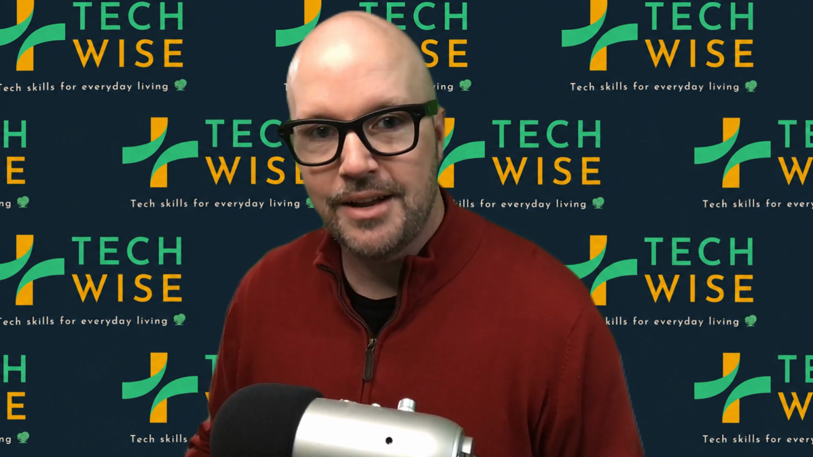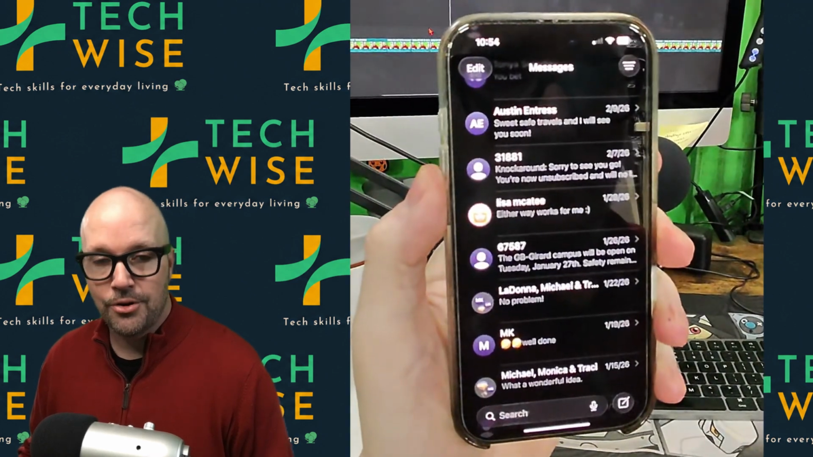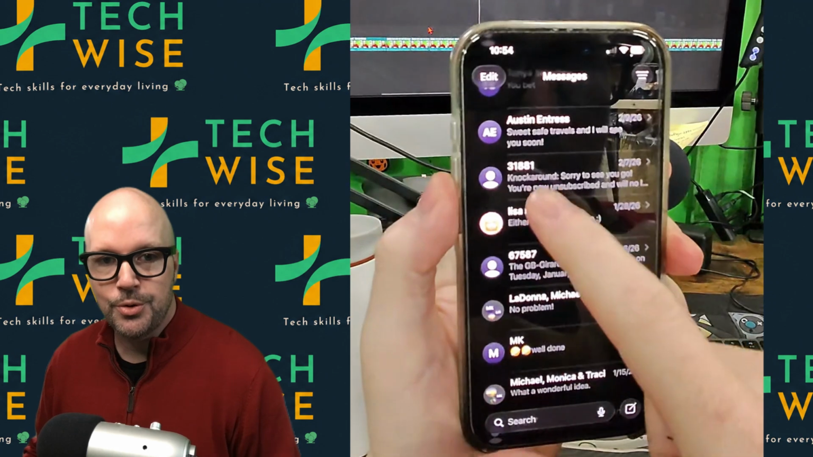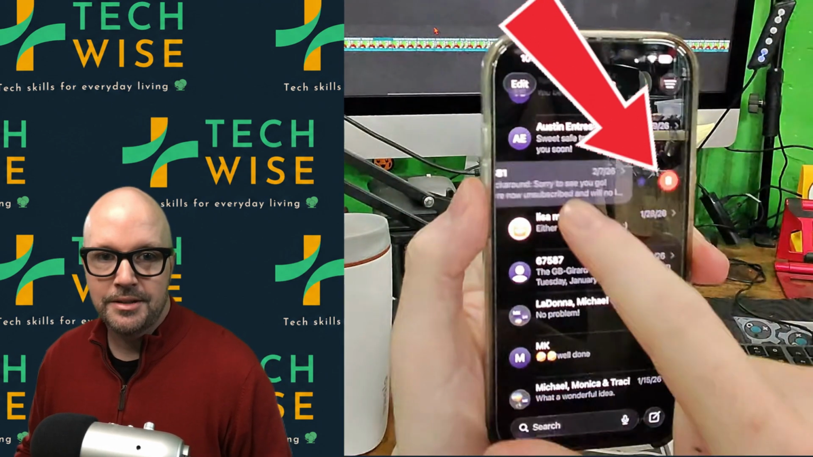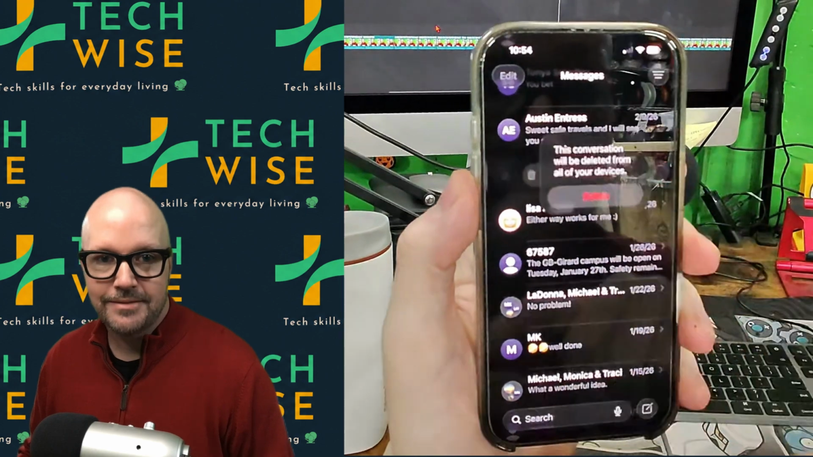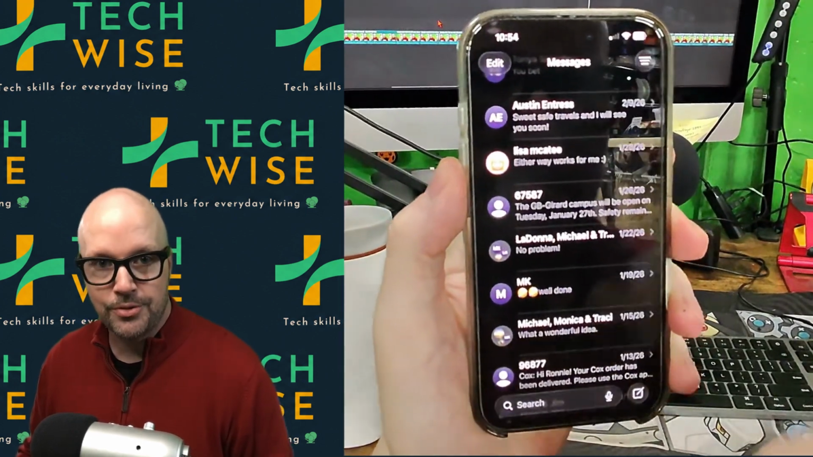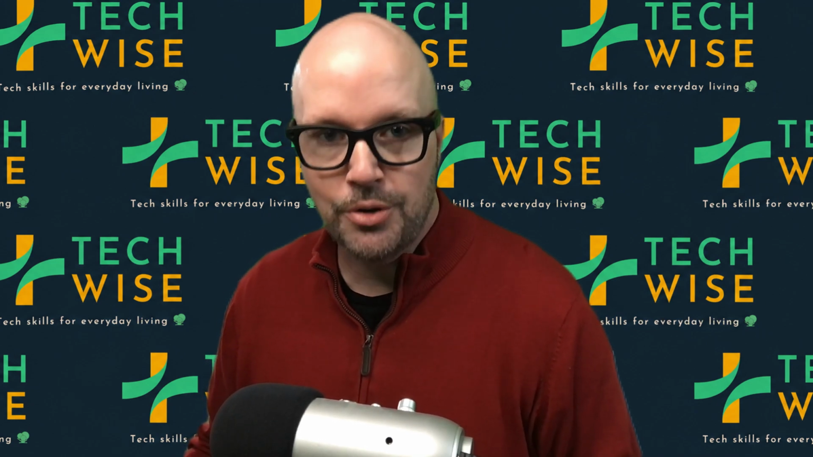Let's start with deleting a full conversation. Open your Messages app. You'll see a list of all your conversations. To delete one, find the conversation you want to remove. Place your finger on it and swipe to the left. You'll see a red delete button. Now tap delete. That entire conversation is now permanently removed from your phone. This is great for things like spam messages or conversations you no longer need.